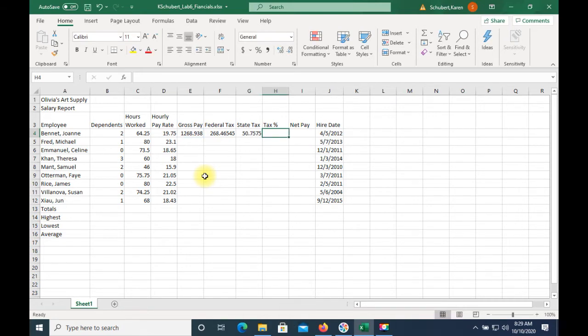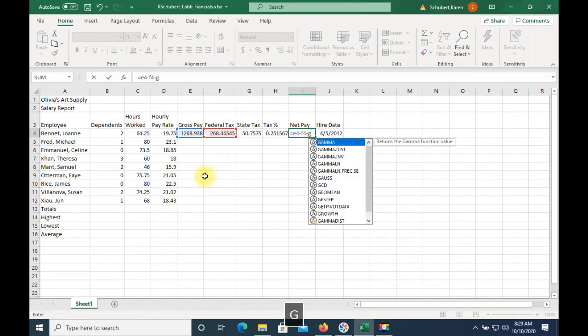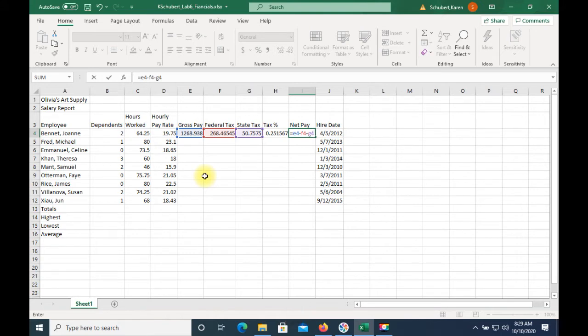The tax percentage, we have to add up all the taxes before we divide them by the gross pay, so therefore we have to put them in parentheses again. This would be F4 plus G4, parenthesis closed, divided by the gross pay, which is E4, and press Tab. And the net pay, of course, is the gross pay minus the federal tax, F4, minus the state tax, G4, and we press Enter, and we have all our formulas in there.